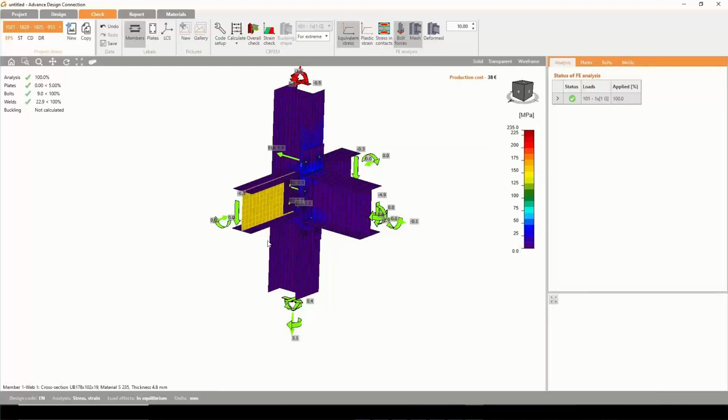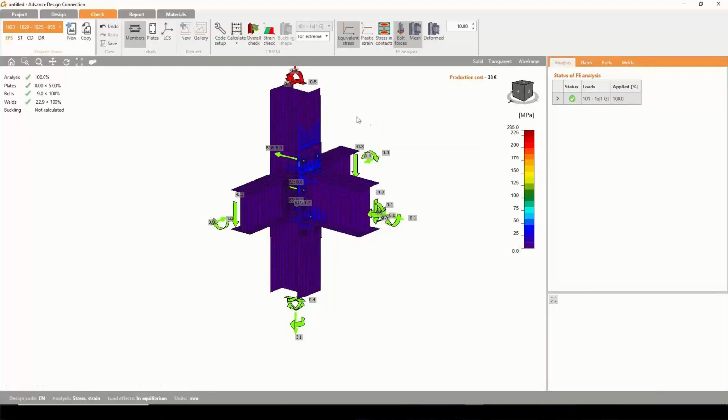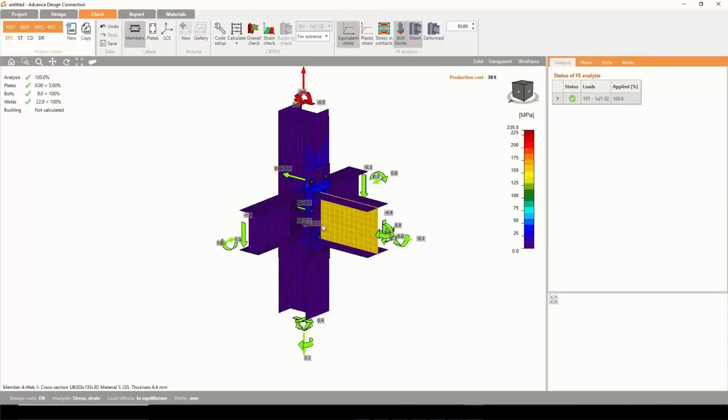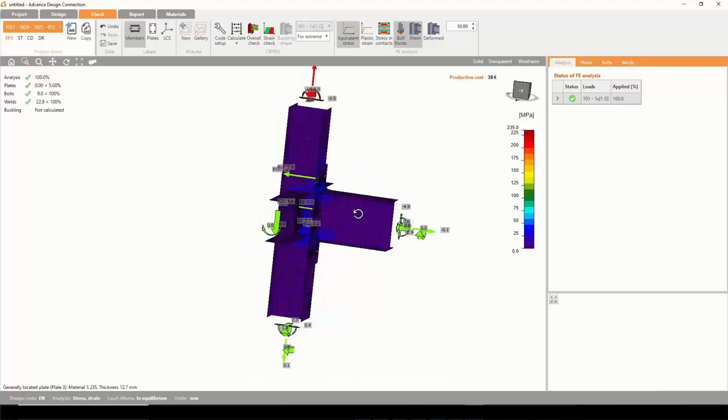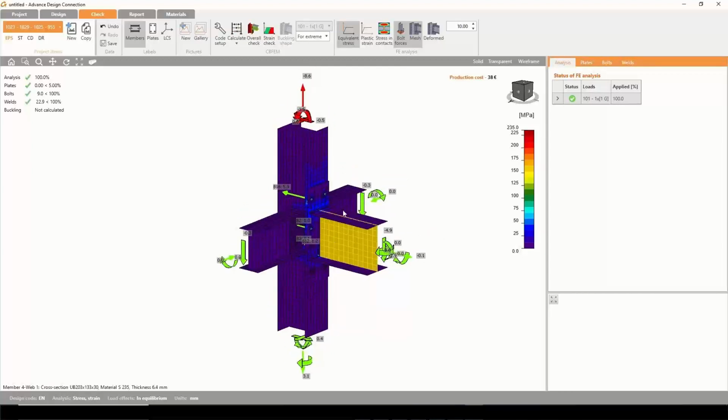So in this webinar today, I also want to show you other types of analysis that we have in Advanced Design Connection. The first one is stiffness analysis, which is here. Using this analysis, the software can provide you a moment rotation curve of stiffness of the connection. As well, it can let you know if you can consider the connection as fully rigid, fully hinge, or a semi-rigid connection. Which is a very nice tool.